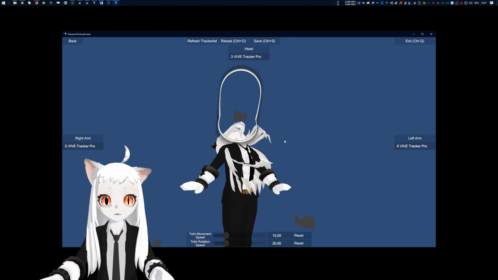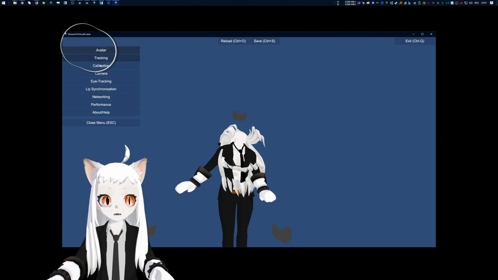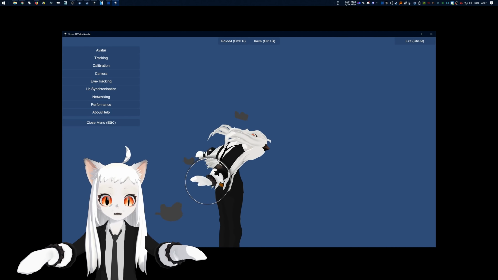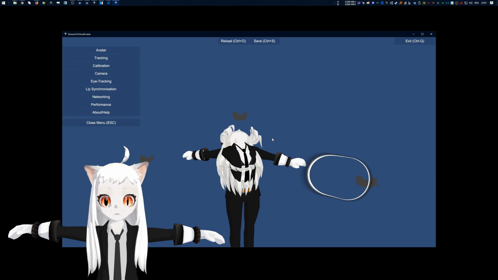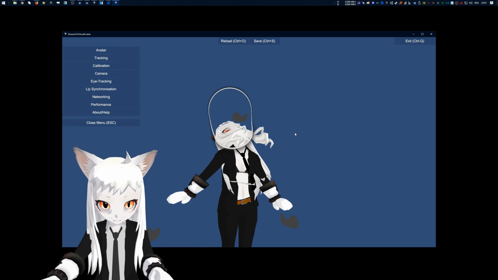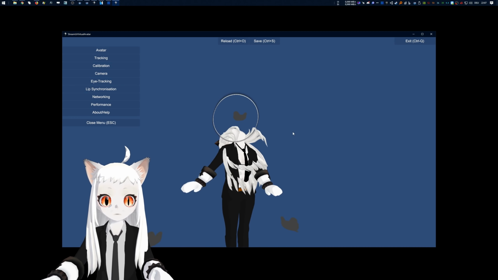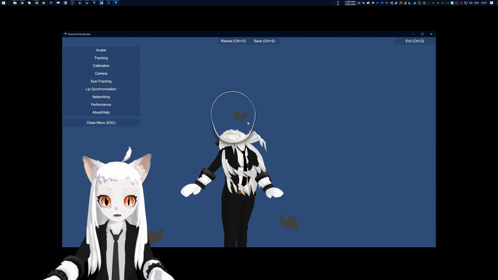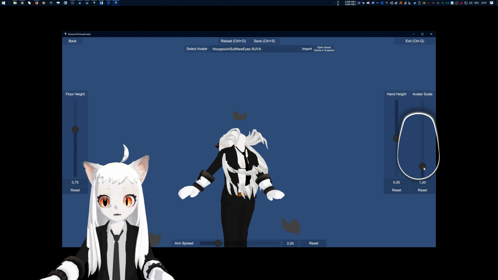But this looks not right. So next we're going to scale the avatar up a bit for now. You can see if I stretch out my arms, they are far away from the avatar's hands. To figure out where the front is, you can nod towards your monitor and see that I'm also nodding towards my monitor in here. So for now I'm going to scale up the avatar.